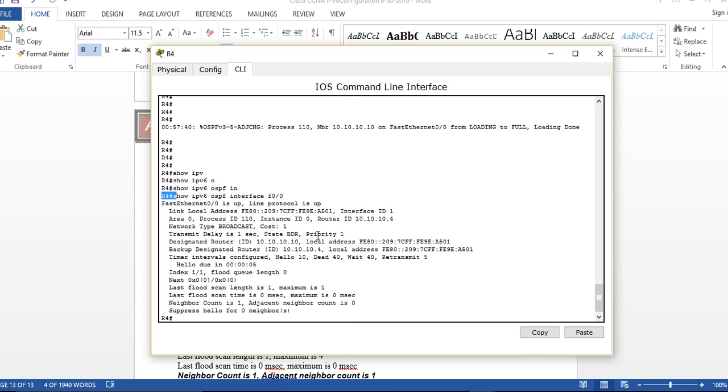Okay? The network type is broadcast. Process ID 110. Area is 0. Router ID is 10.10.10.4. That's router 4, okay? State is BDR. Now look what happened. Because I set the process ID, I set it up, it changed that. This becomes BDR right now. Router 10 is the DR because router 10 has the highest loopback address. So who's the designated router? Router 10.10.10.10. Who's the backup router? 10.10.10.4. Okay.